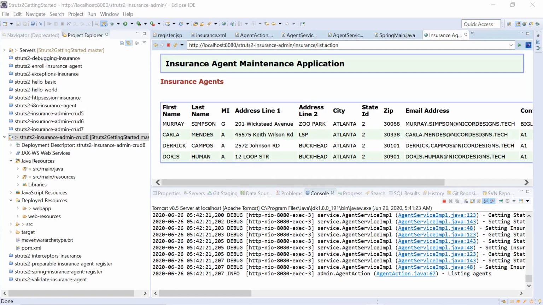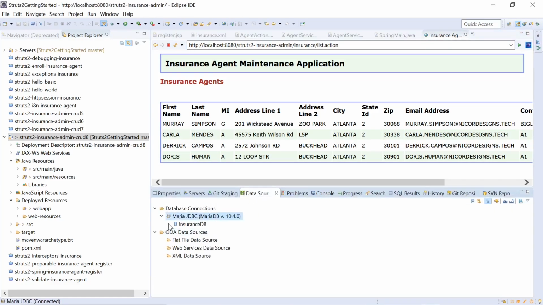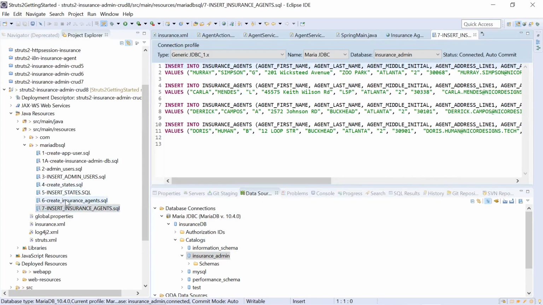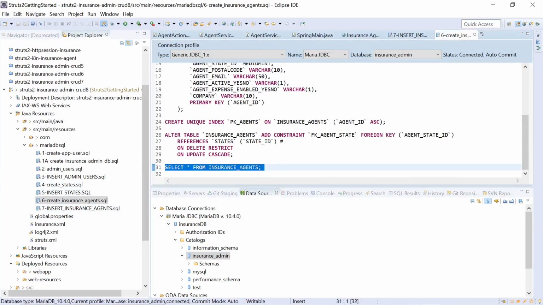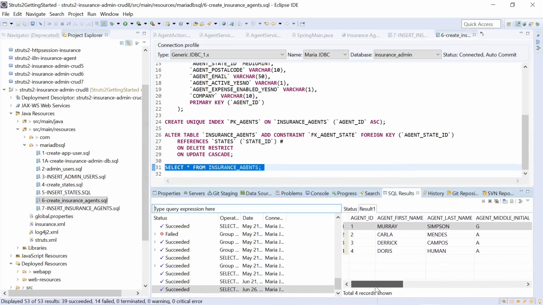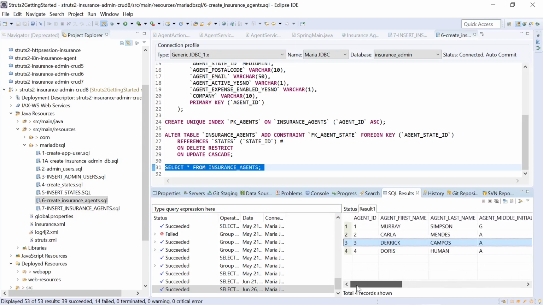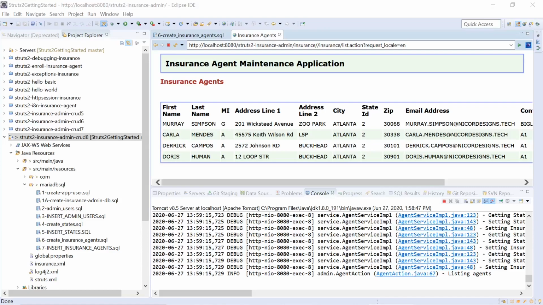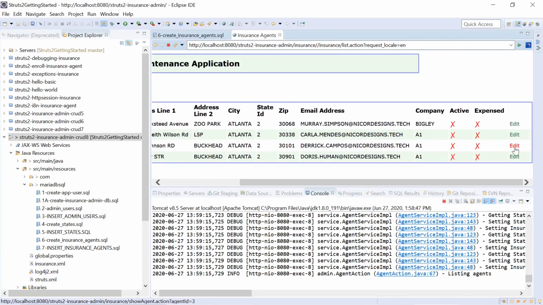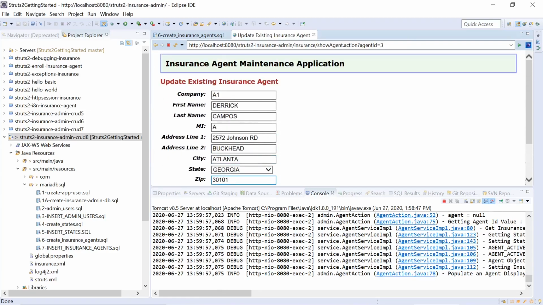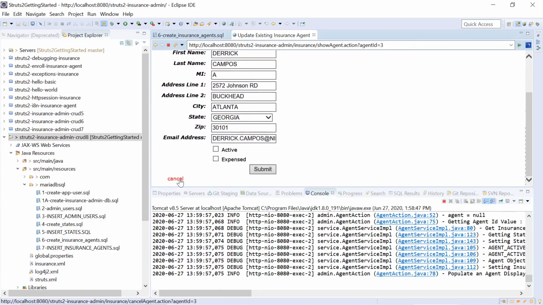We can make sure by checking in the database. Let's run this select statement. And here we see that his middle initial was updated in the database. So in conclusion, we now have an updated form that allows us to update a selected insurance agent.